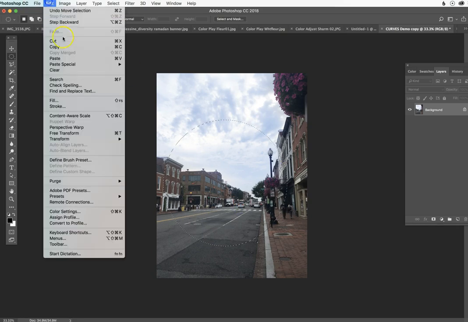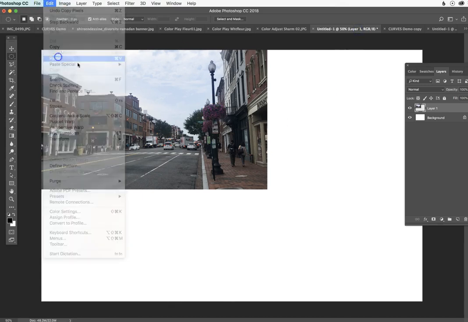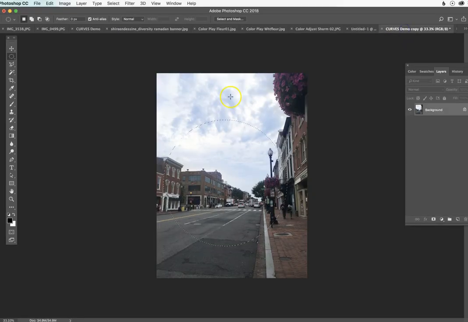And again, if I do an edit, copy, edit, paste, I can take off the visibility from the first layer, and now we have this nice circular selection. So that's the very fundamentals of how to copy and paste. Now, I'm going to choose Command D or Control D to deselect. That means stop that selection from happening.